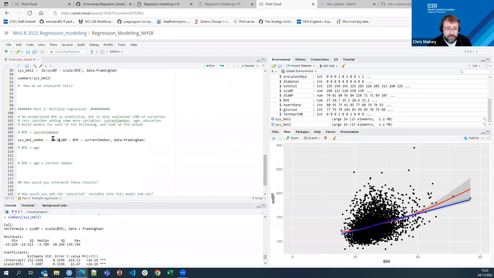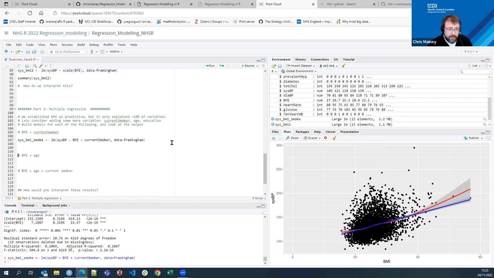So similarly as before, we're calling our model something. So we save it. We're using a linear model. We're saying systolic blood pressure is predicted by BMI plus current smoker. And again, we've got our data argument at the end telling it to get its data from the data frame. So having run that, I'm now going to do the summary. I'm going to run through this one with you, but do please code in the background. I'll run through this first one, and then I'll give you some time to work through some of the others.